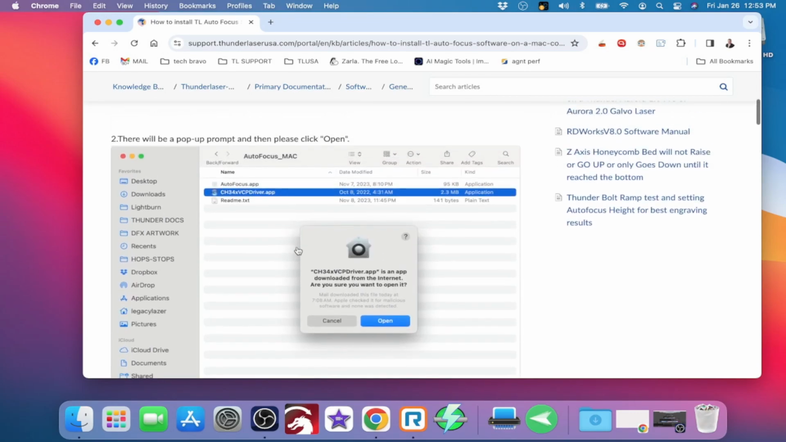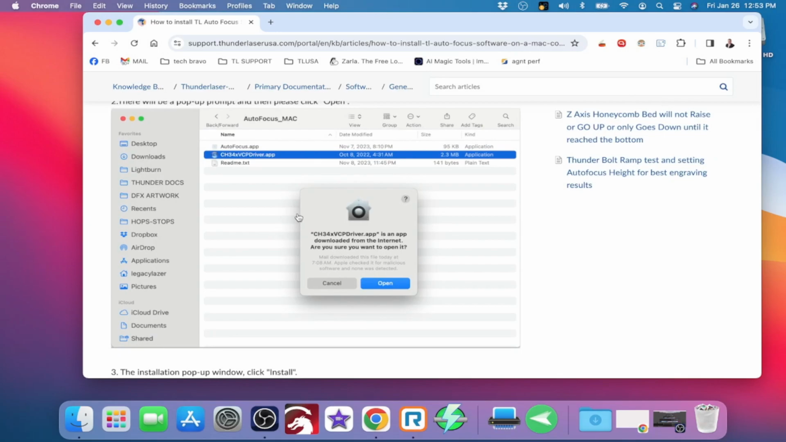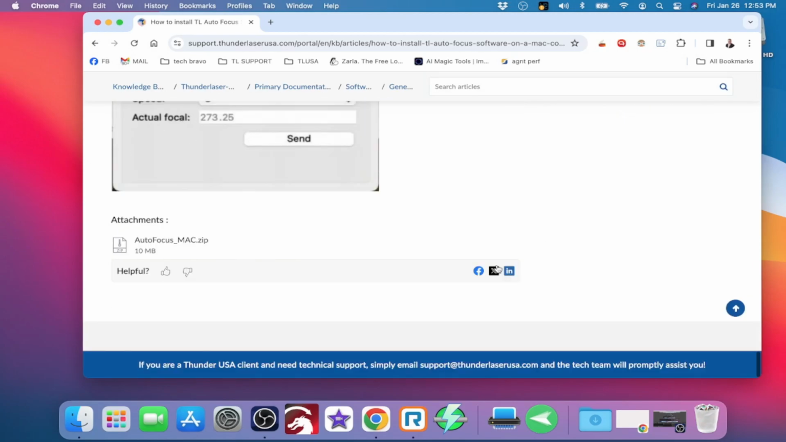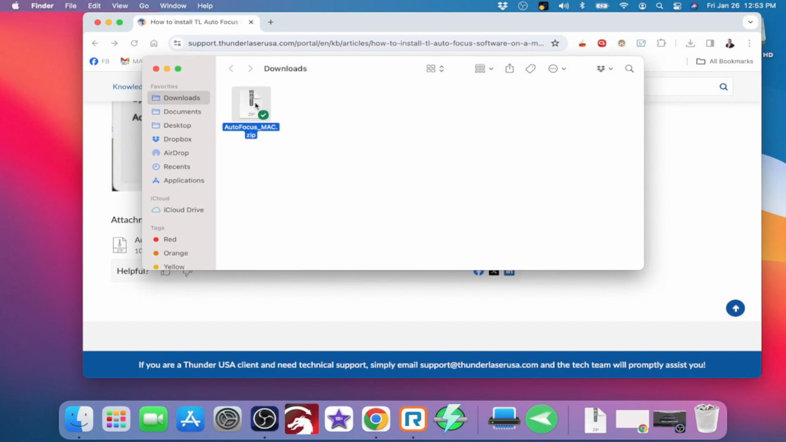So the only thing I'm going to need on this current document as it looks right now is to go all the way to the end of the page, and I'm going to download this autofocus Mac zip file. And when I do, I'm going to open it. Then I'm going to double click on it, and that's going to create a folder that's going to extract that. So you have 3 items here.